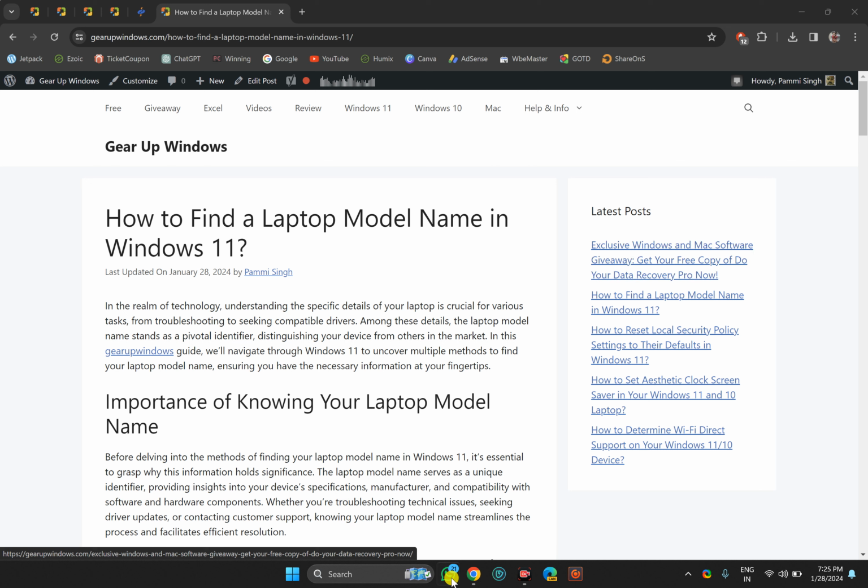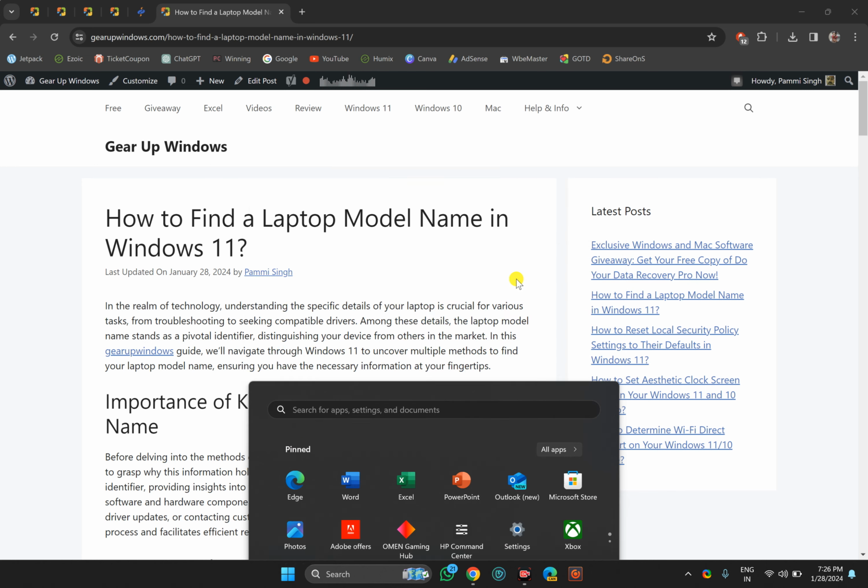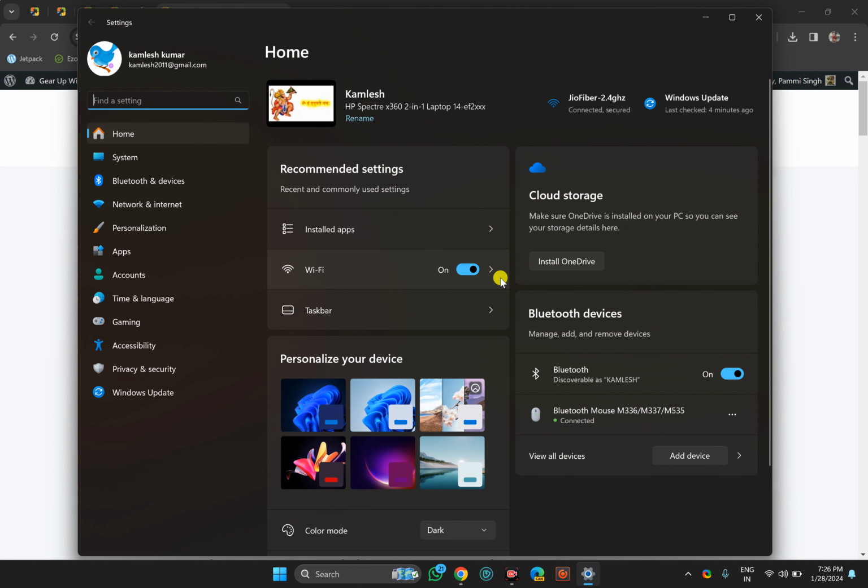For that, click on the start button, and here search and type settings, or just click on the settings icon. Once the Settings app appears on your screen, you will find at the top of the Home category, just you will notice here, you will see your laptop model number.